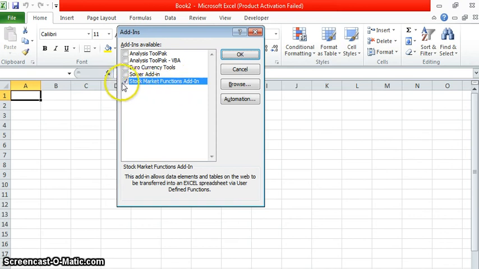Okay, so we have it now, and you should have in here the check mark and Stock Market Functions add-in. That should be selected now. Okay, so you're going to click OK.